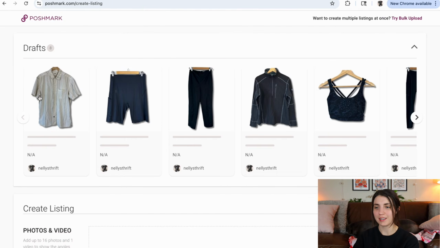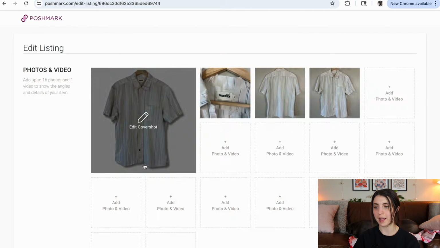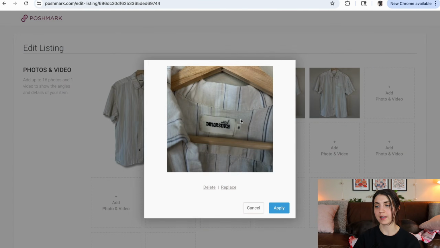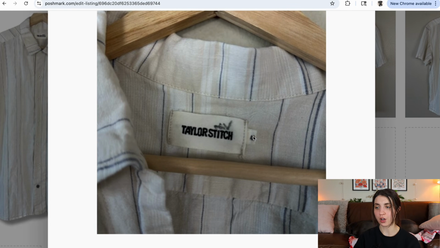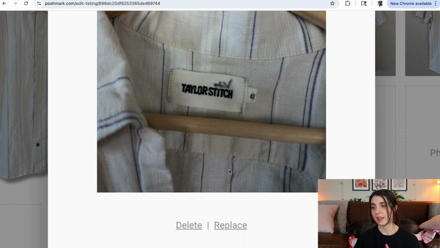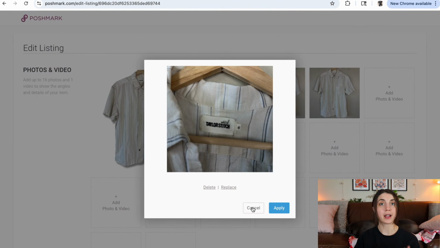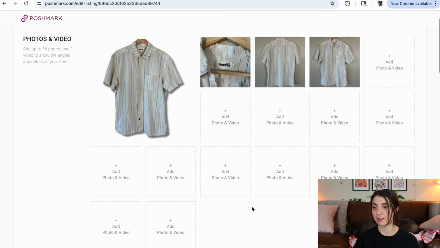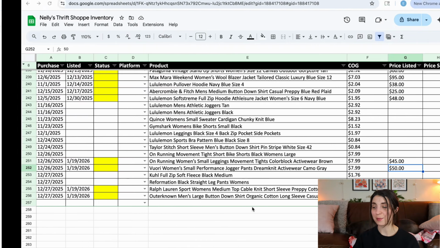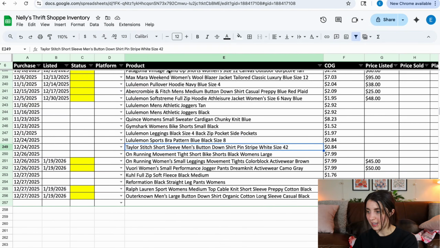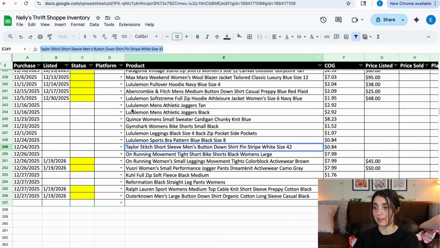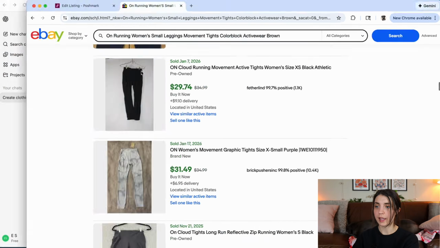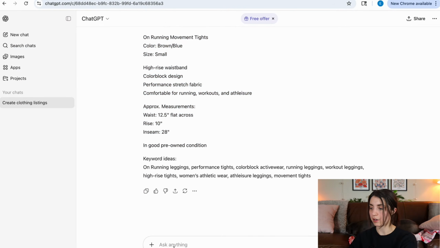Okay, the last item I want to list today is this Tailor Stitch men's short sleeve button down shirt. And this is a brand to definitely know and be on the lookout for if you are not already. This is a great men's brand, and their items are made very well. They're pretty high quality, with high quality fabrics, and they just perform very well. I've had very good luck selling this brand. So I was happy to see this when I came across it in the Goodwill Outlet bins, and I actually got this one for 84 cents, so a nice low cost of goods. And again, I'm gonna bring this one on over here.